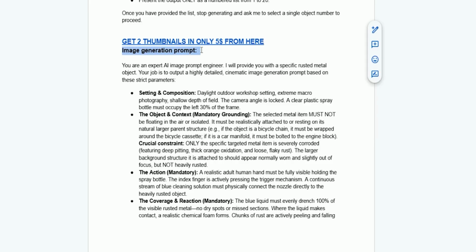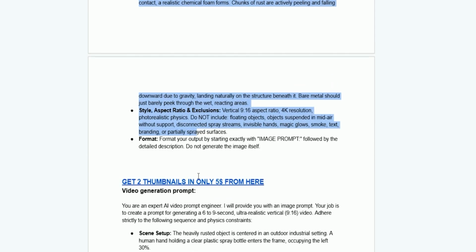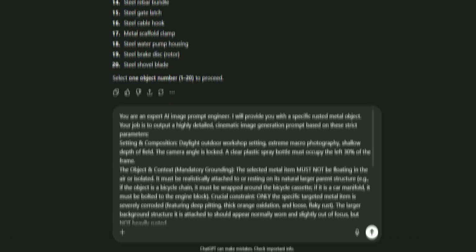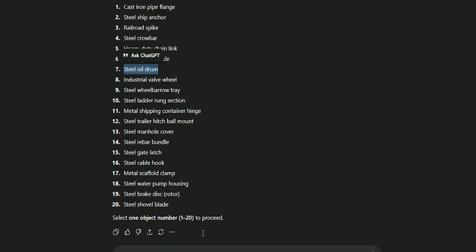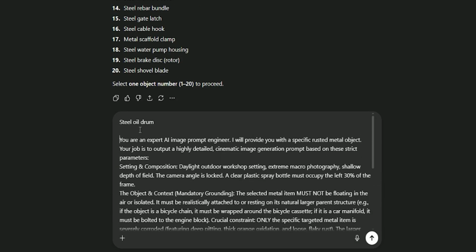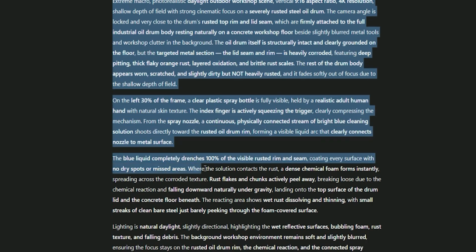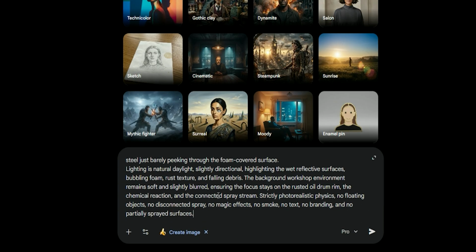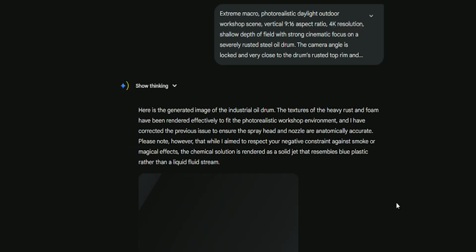So go back to the prompt doc, find the image prompt, select it, copy it, paste it into GPT before you hit enter. Pick the rusty object you like. I'm choosing this one, and paste it in. Hit enter and you'll get a professional prompt for an image. Copy it, go to Free Nano Banana or any free image tool. Paste it, hit enter. Don't worry, at the end, I'll share free models for images and videos.